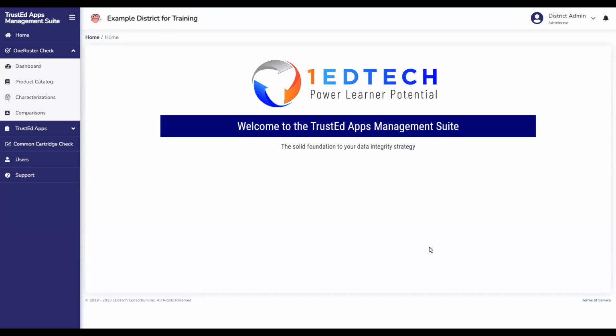This is a demonstration of the OneRoster Compatibility Check functionality that is part of the Trusted Apps Management Suite. OneRoster Check goes beyond conformance by helping districts easily identify and resolve common errors with their OneRoster files, and helps highlight potential problem areas to pay attention to when integrating with the product.